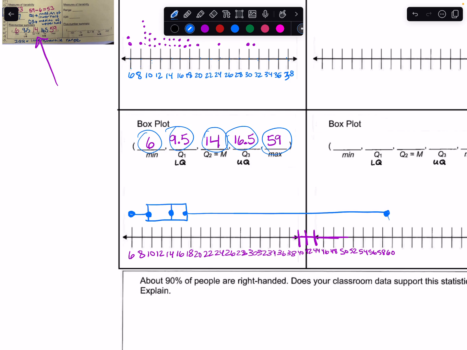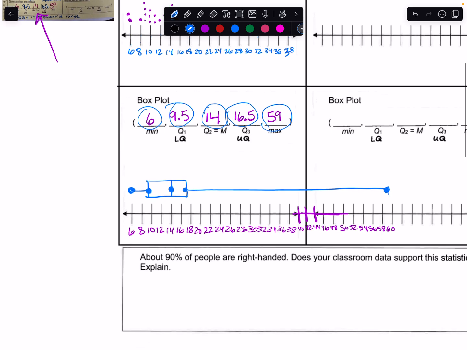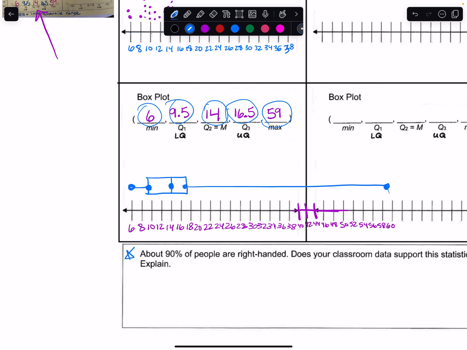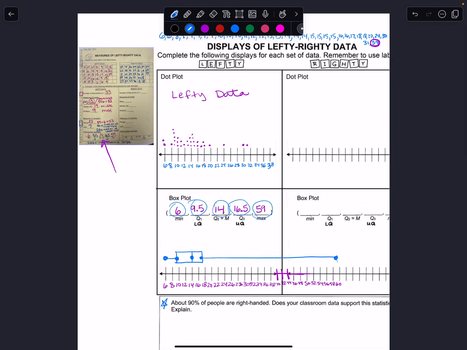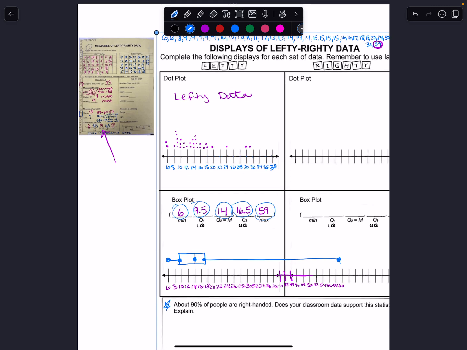So then this question down here, we're not going to answer right now because we didn't actually graph the data from the Righty part of our experiment. I just wanted to show you how to make a dot plot and how to make a box plot.